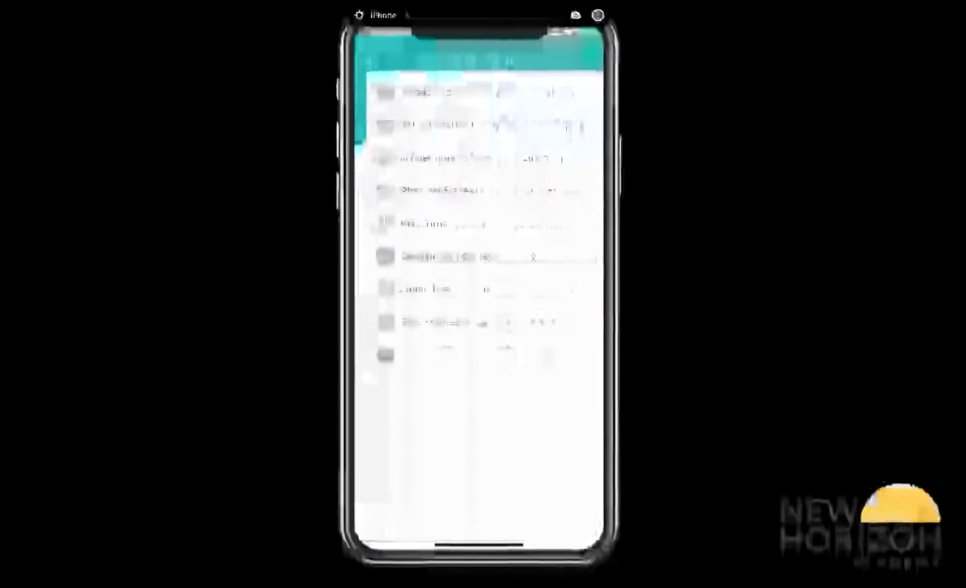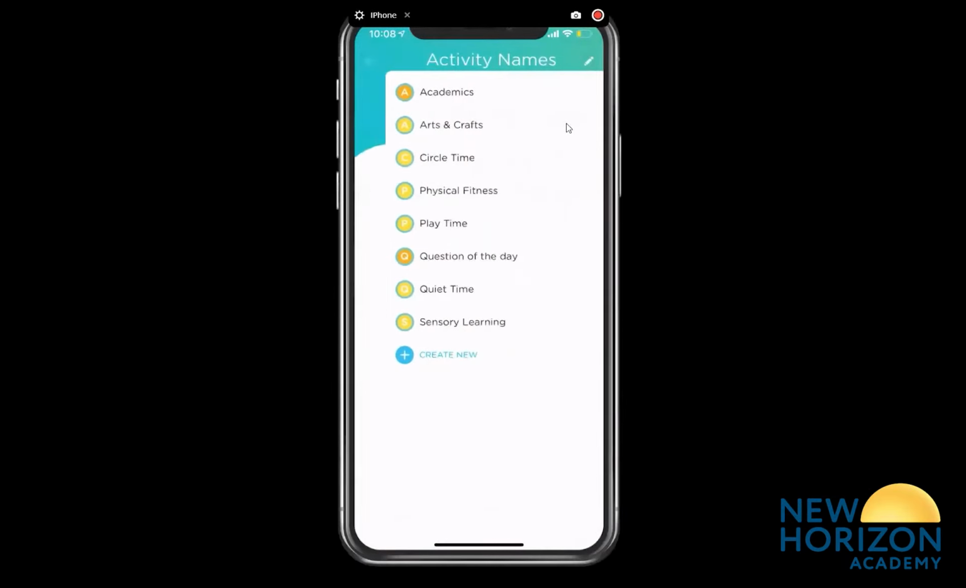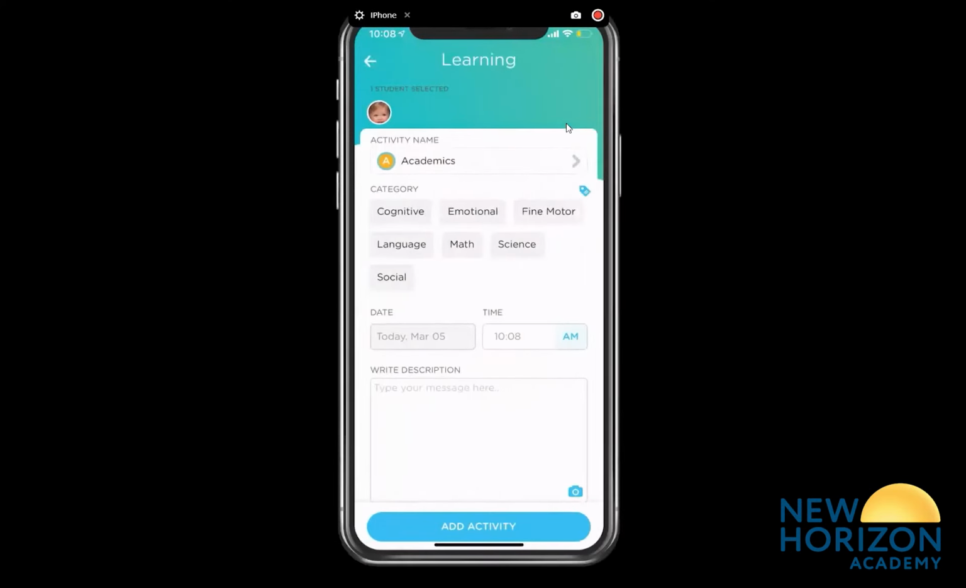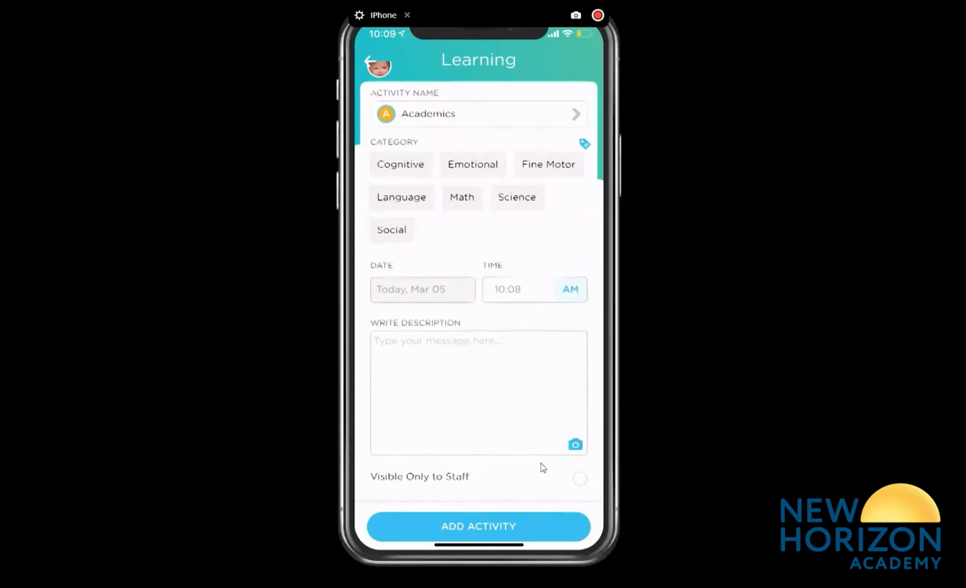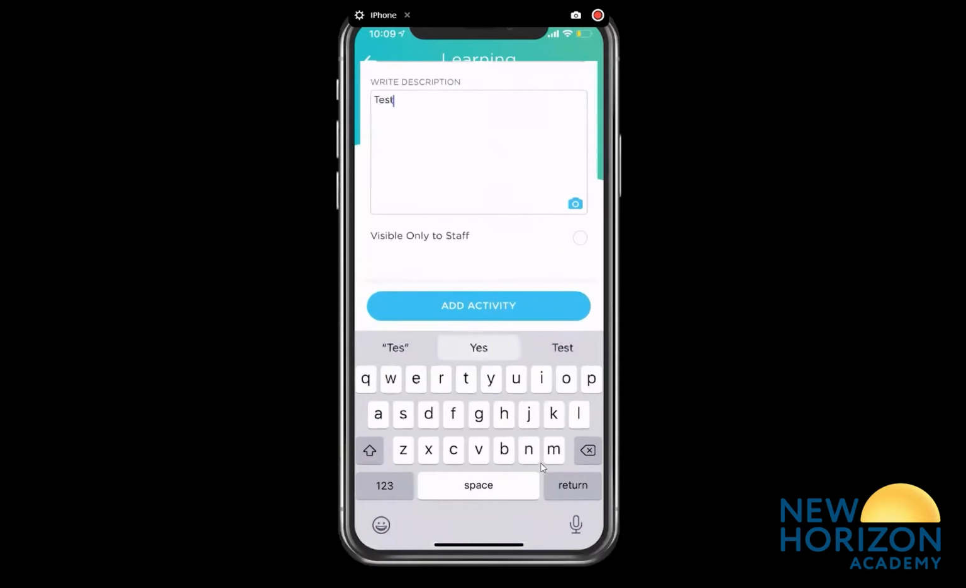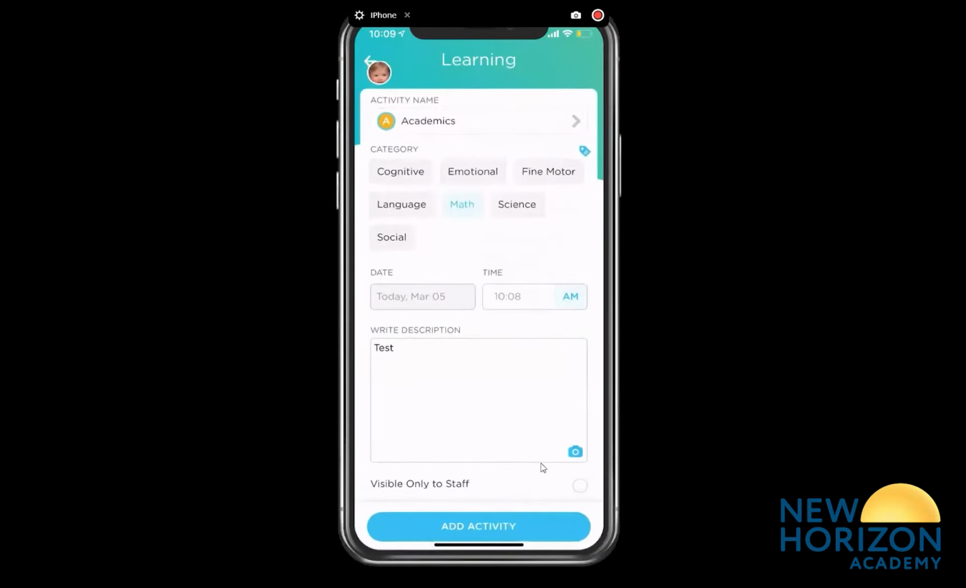We're able to click the different activity names. My account's going to look slightly different than what yours will look like. And there will also be categories there. Once we selected the activity name and category, we can continue from there to update a description. And again, if we want to include any photos, we can do so there as well. And once we're done updating all this, we'll just hit Add Activity once more, and that will update the child's activity feed.